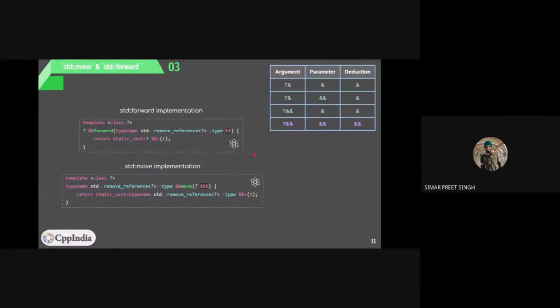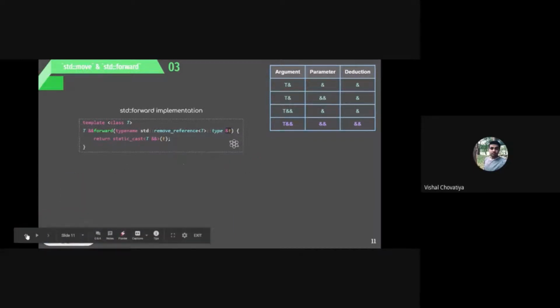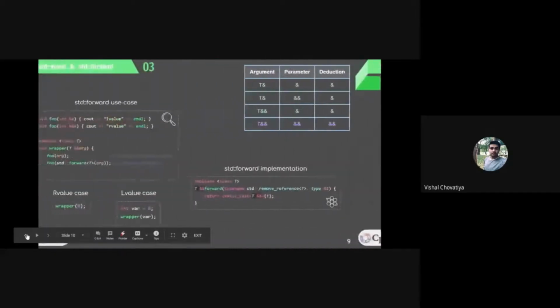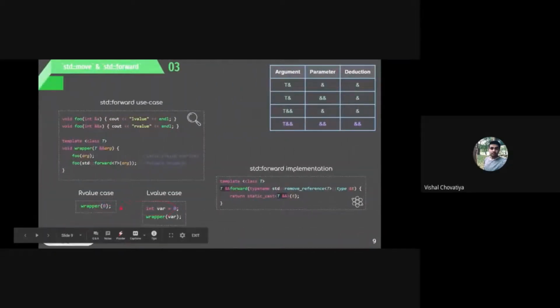What is the difference between R value and L value? L value means anything that has a permanent memory location, and R value means the thing which does not have a memory location as of now, although everything in our code needs data stored somewhere, right? So if you consider this example, whatever we have passed is a direct value. This value does not have any specific memory location in stack or heap, right?